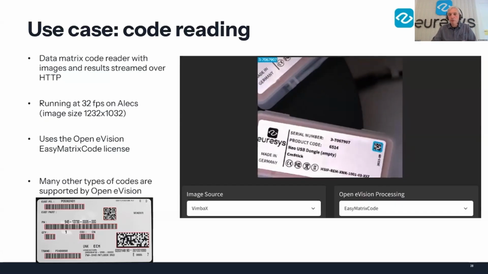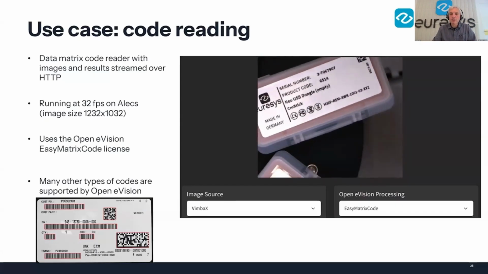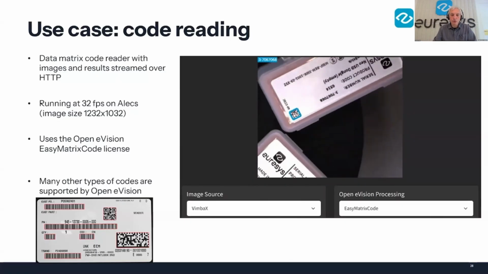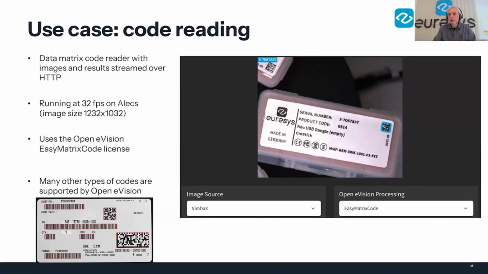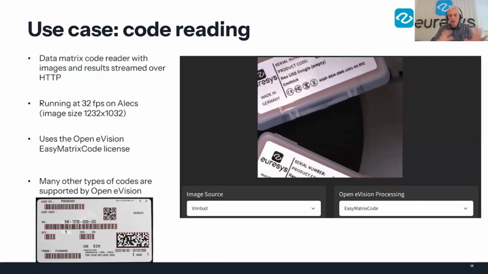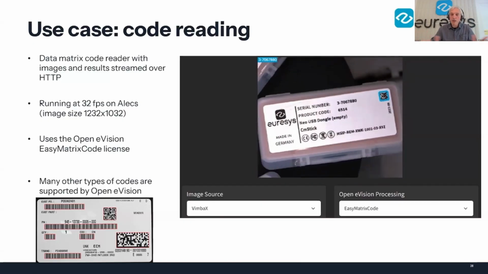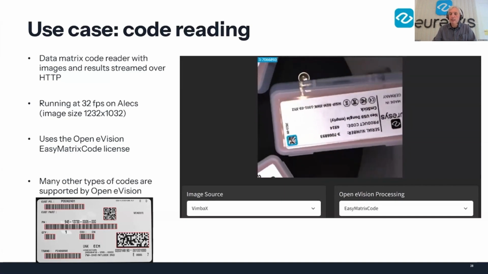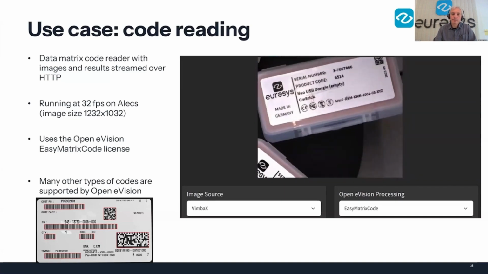Of course, Open eVision supports more than just data matrices. So you can read a lot of different codes with Open eVision: QR code, barcode, PDF417, and other codes. And you have a very broad range of code reading functions to read everything you need in real time on Alex.